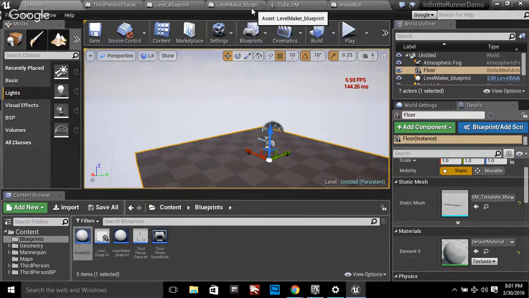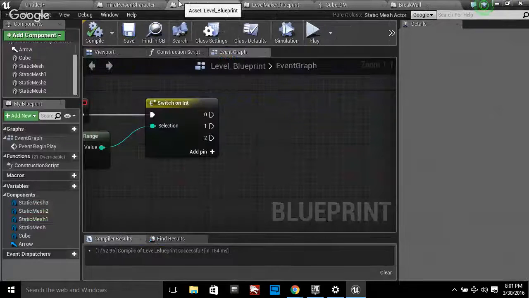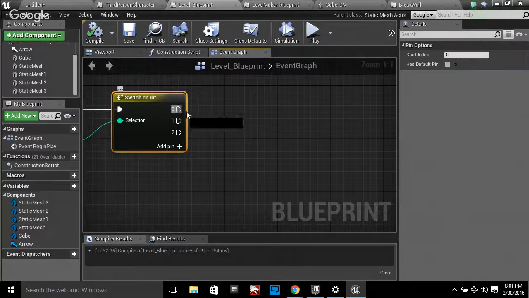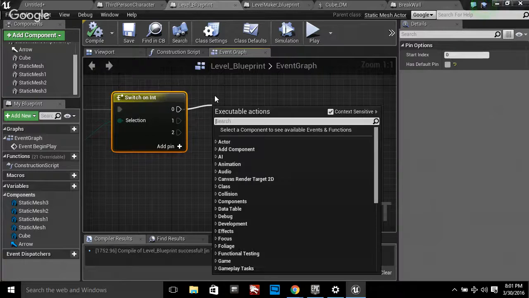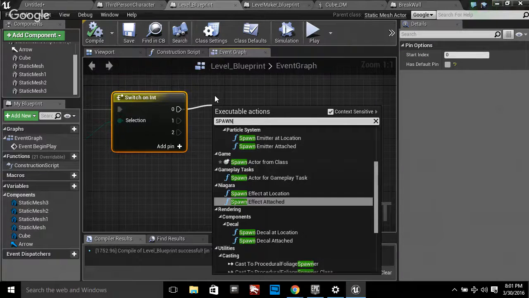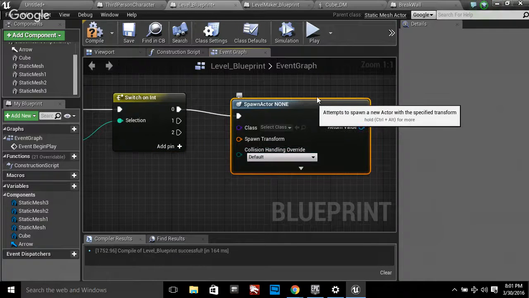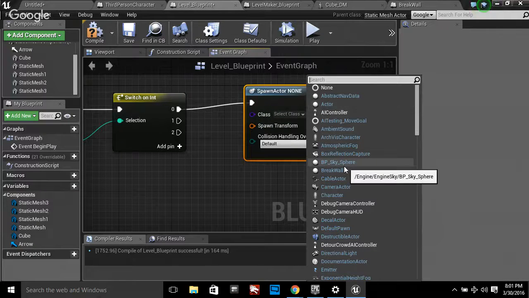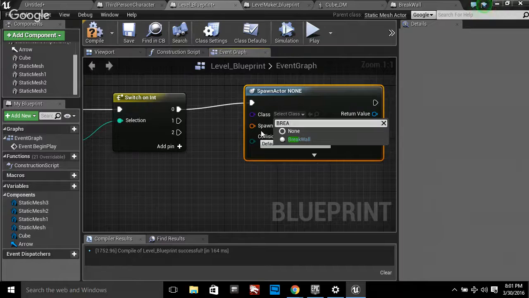I'm going to come to my level blueprint at the top. And now I can make it spawn those awesome boxes to break. So I'm going to right click and say spawn actor from class. This handy one again. And I'm going to spawn a break wall.